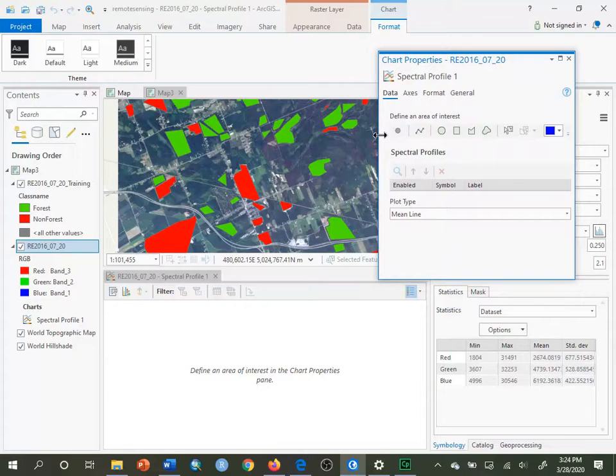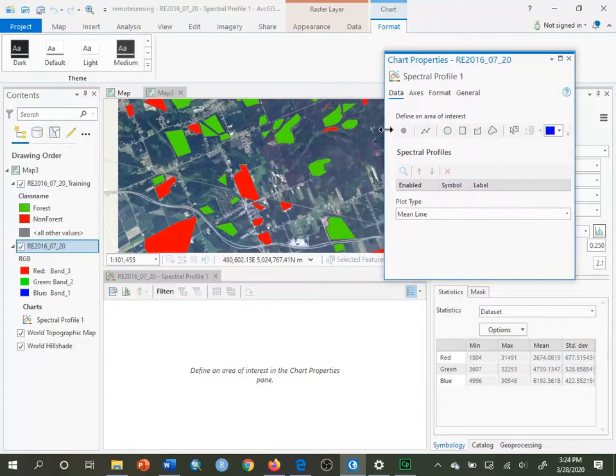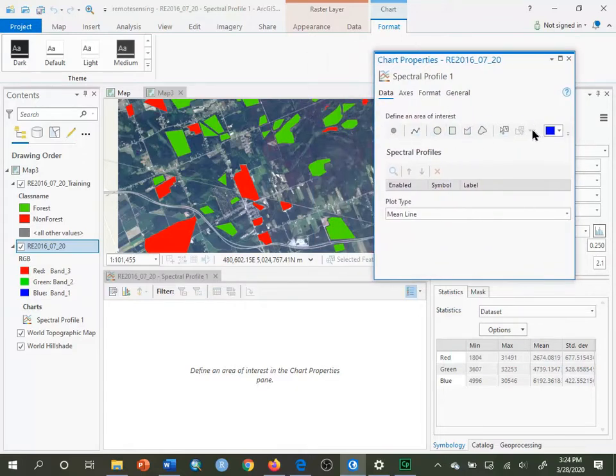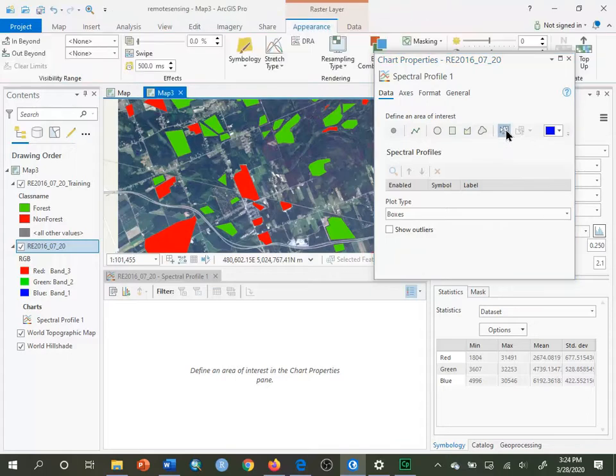You can undock it and remember to expand it so you can see all the tools in the spectral chart toolbar. We'll start with the boxes. We don't care too much about the mean line because the boxes are the important thing that we can really look at. Then click on the tool that says Feature Selector and click on the forest, any green polygon.